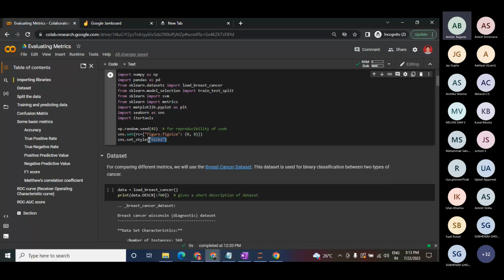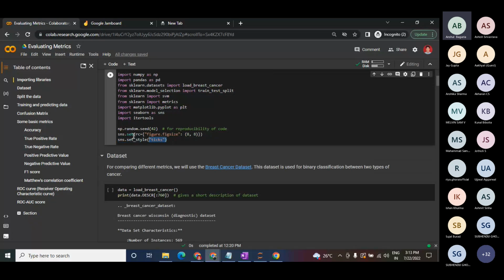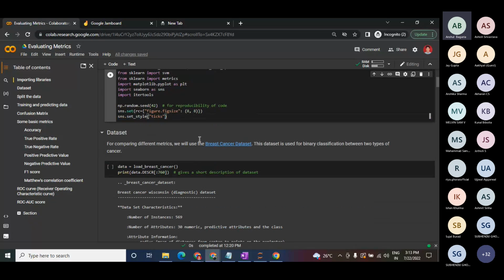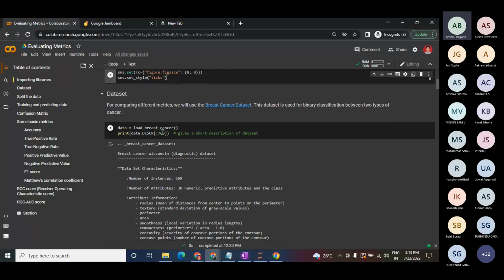Ticks basically means that on the x-axis and y-axis, you will have the marking of 0, 1, 2, 3, rather than having a clear graph. So for this, we are taking a data set. We'll use the breast cancer data set. This data set is used for binary classification between two types of cancer, which are malignant and benign cancer. So first we'll load the breast cancer data.